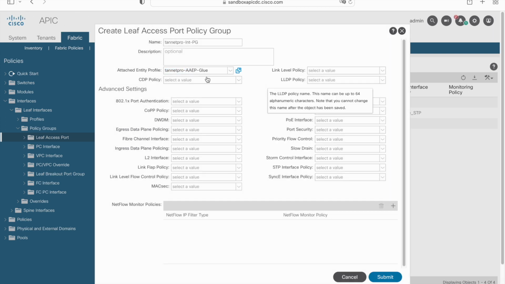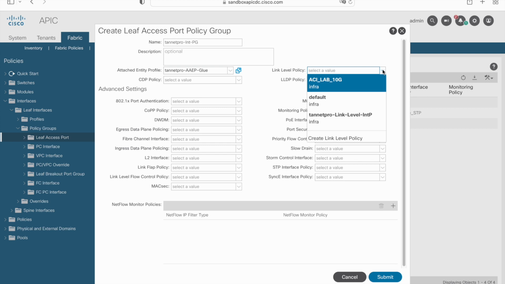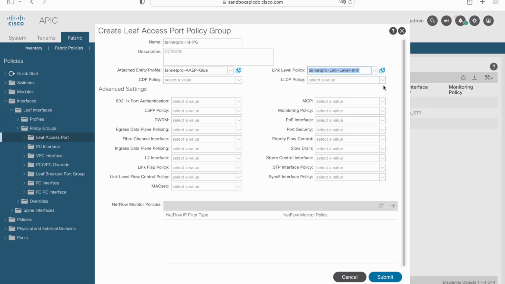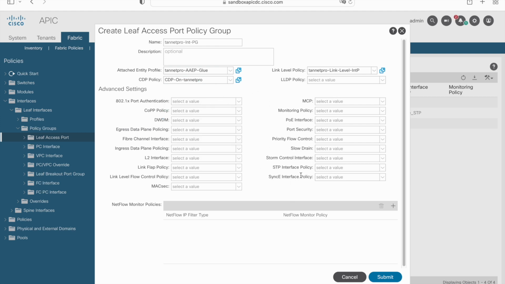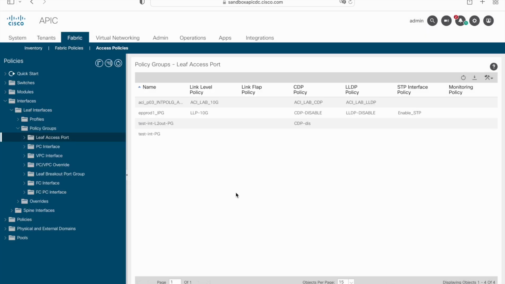So yeah, glue is ready, my glue. Let me call over here. Apart from this, other policies you have to call, right? There are multiple policies. What we have configured: link level, this is my link level, right? CDP on, yeah. Another thing I have configured, the STP. Let me call that one also. So these three interface policies I have configured. I am going to bind all these policies together in an interface policy group, where I am calling the AAEP, right? Let me submit. Yeah, it is submitted.